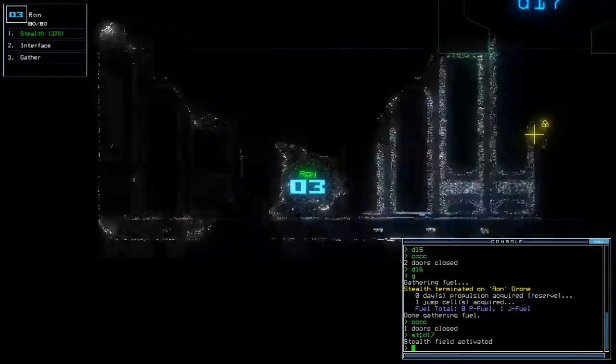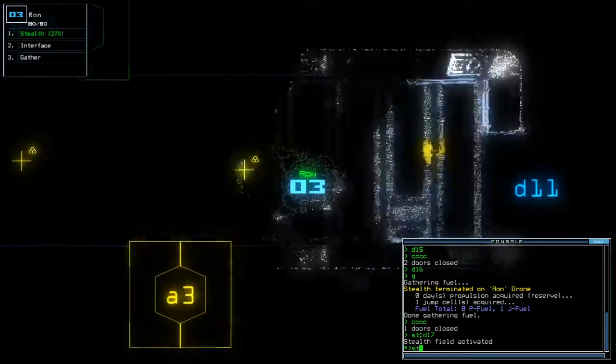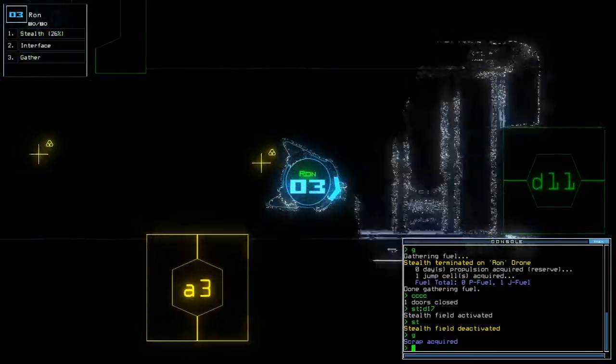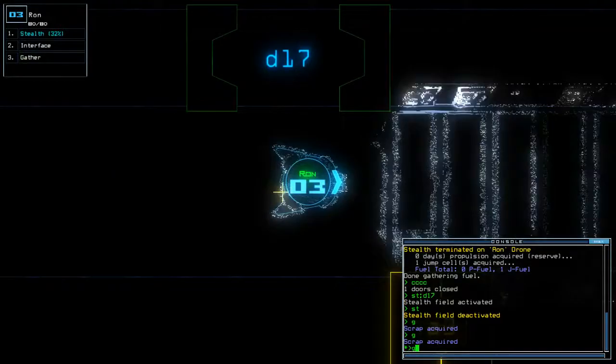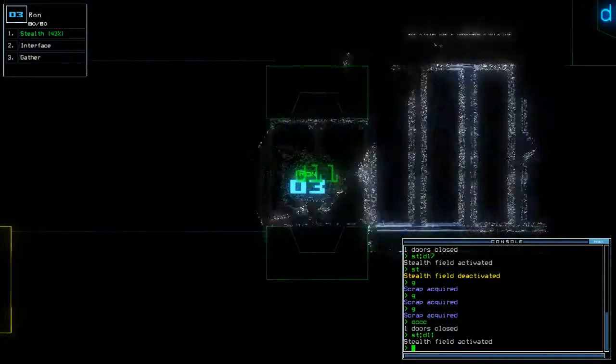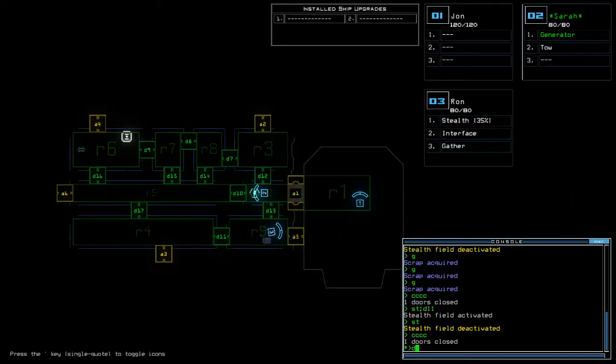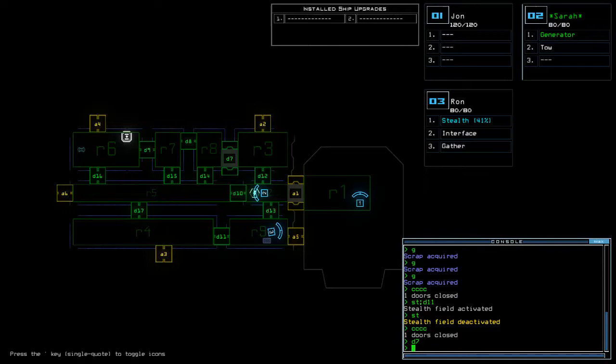Okay, I need to know if this room is having certain infestation there or something. No, thank god, because I'm running out of stealth charge. Surprisingly, no interface run, huh? Wow. Okay.